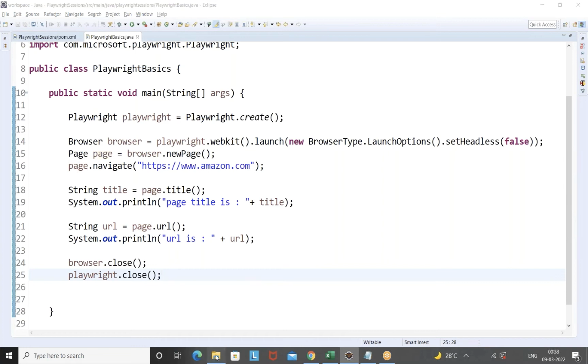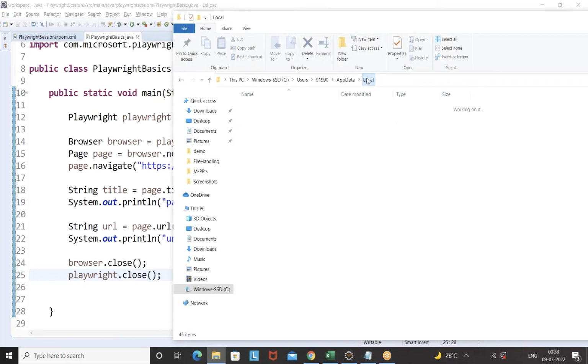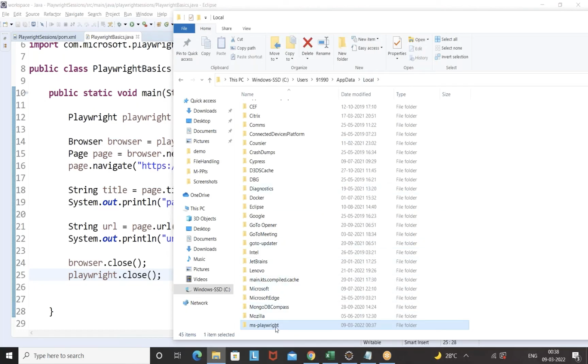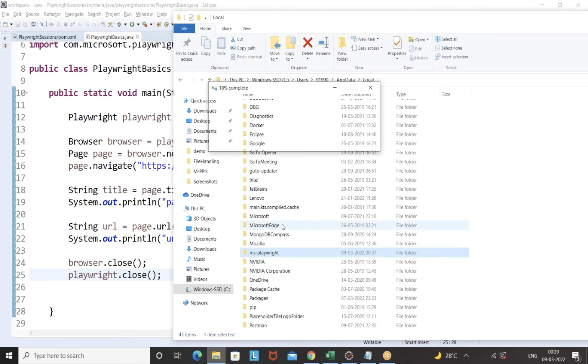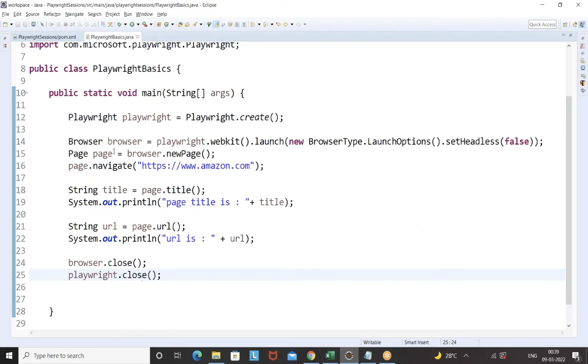So I'll do one thing. I'm going to delete these binaries. This is my local folder, and this entire MS Playwright, I'm going to delete that. Okay, so it's deleted now. Again, the binary is gone. And then let's see my script. The script is already written, and through the script, I don't want to download the binaries. I want to download the binaries from the command line.